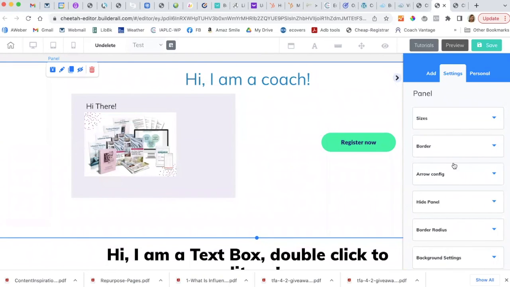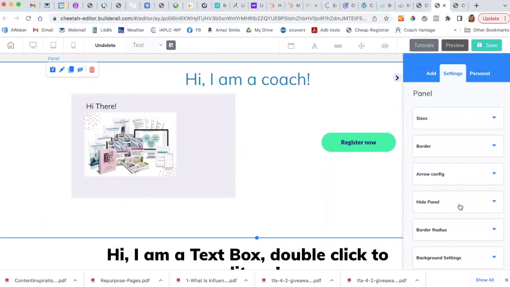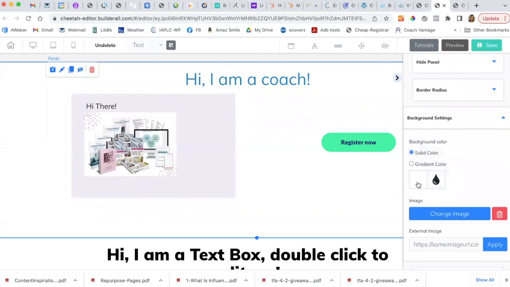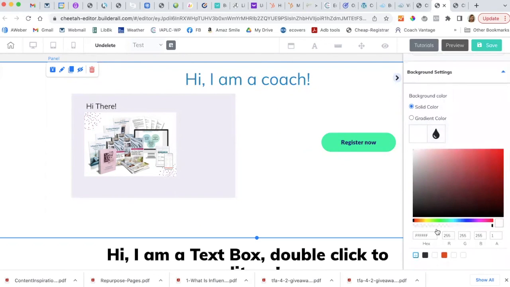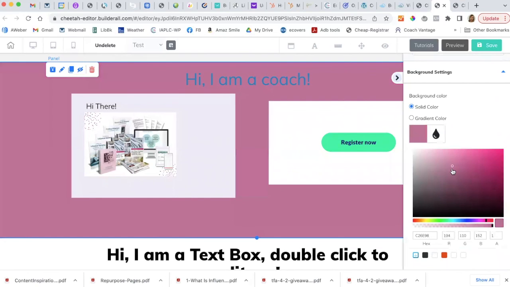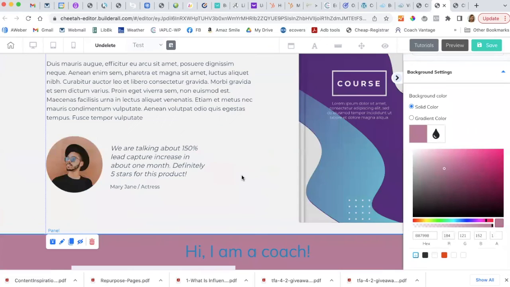And so for that, we just go into here and go to the background settings. So now we're editing the panel here. And background settings. And let's just say that we want some kind of color here. You can either put a color in, and it'll turn that way, or you can pick something. So then, when you're scrolling around, you have more of a contrast.